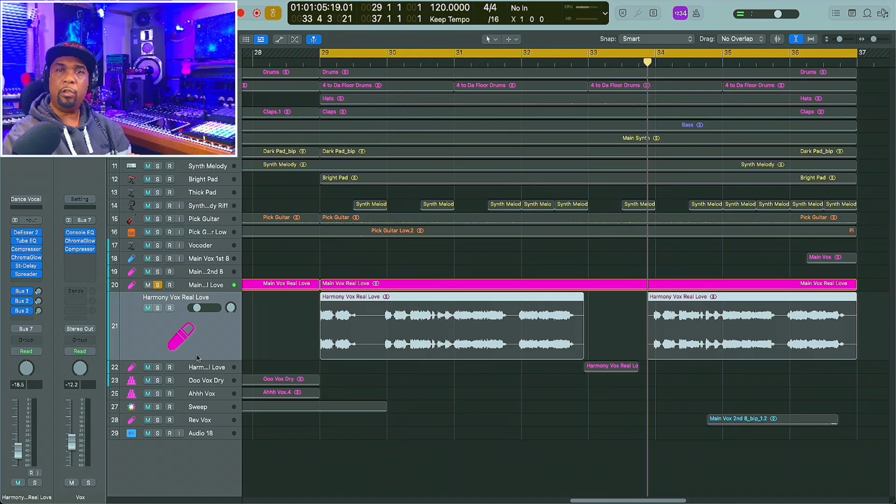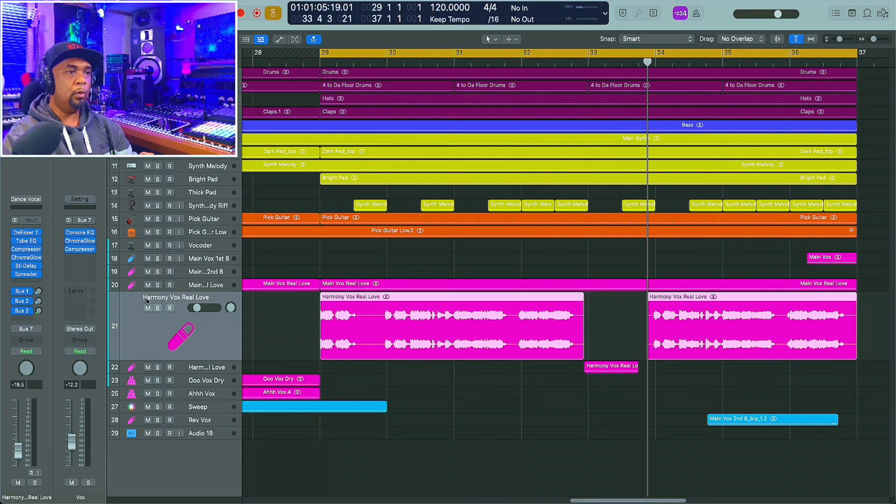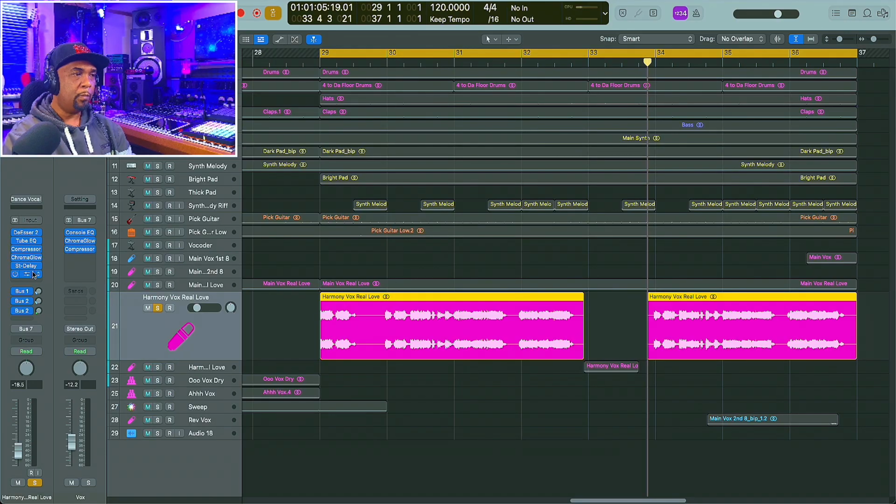So now let's move on to the harmony track, which has got pretty similar effects to the main vocal track, but we've got some additional things going on here, such as the stereo delay and the spreader. Let's have a quick listen to these two together.